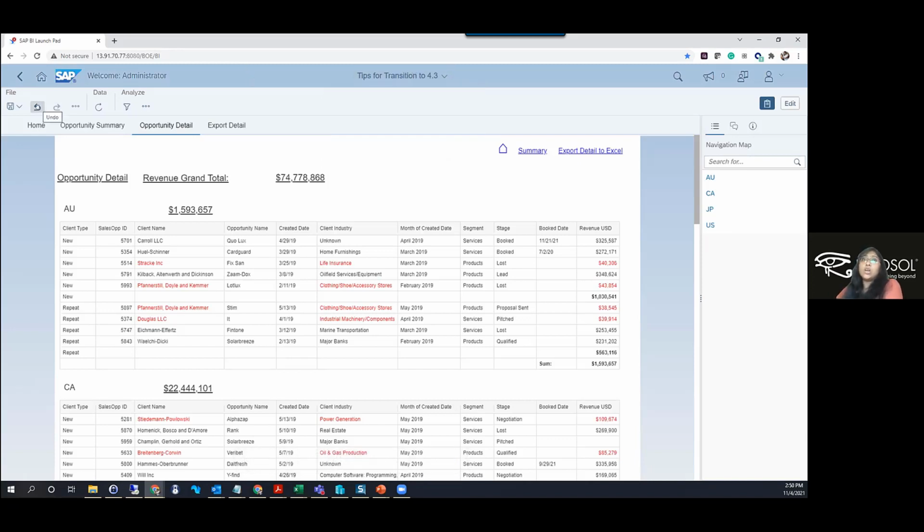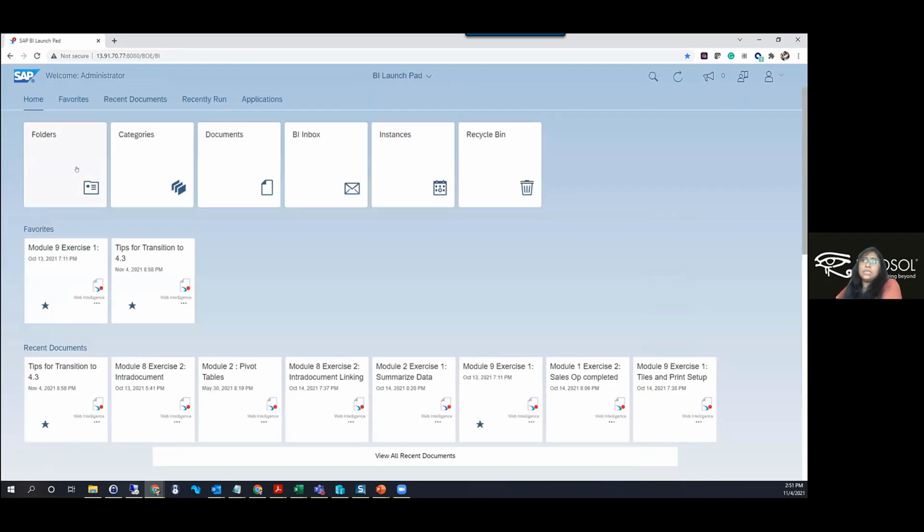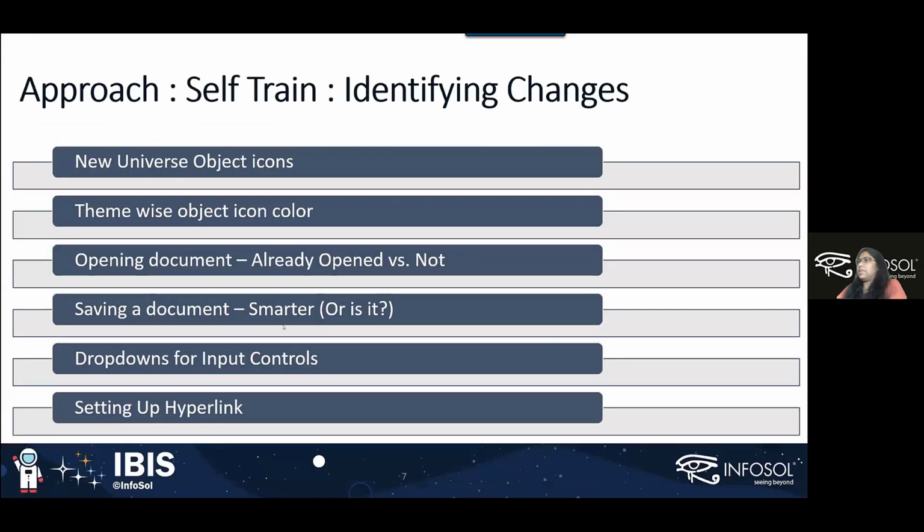However, if a particular document is not opened already, the way you will need to open it is to go back to the home page, and then either go to the folder tiles or to the document tiles, or pick one from the recent documents or your favorite documents, and then open from there. So, something to save you some effort and time: if you're on a document, I can go back to my open documents right from here. But if I want to open a new document, I have to go to either folders and navigate, or documents and navigate. Okay. I'm almost at the end of my time.